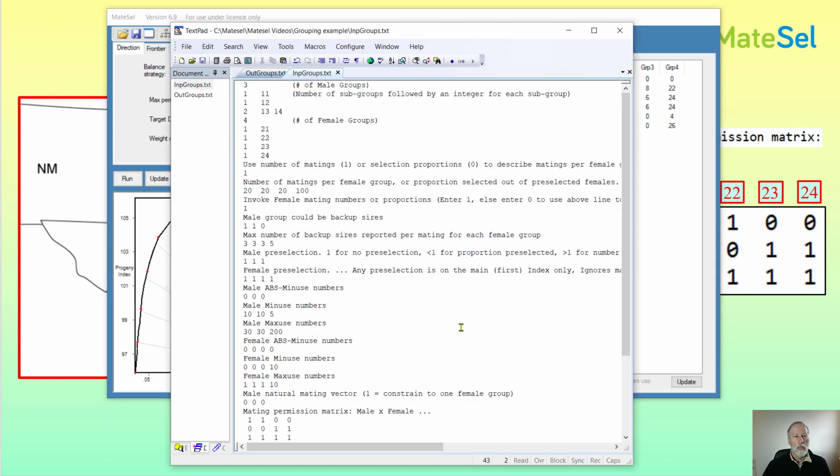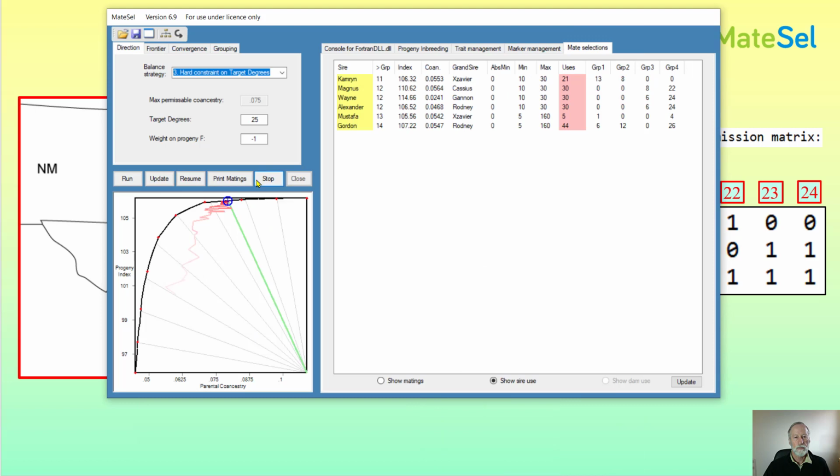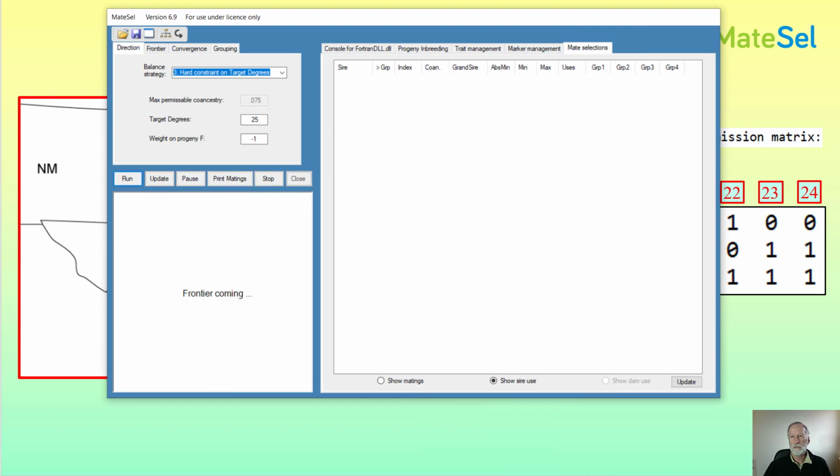If we go to our InpGroups.txt file and look down close to the bottom, we can see there's a male natural mating vector. So if I put in a 1 for group 1 and group 2 and save that, I can come back and make a run. Stop this run, and I'll come back in a moment.